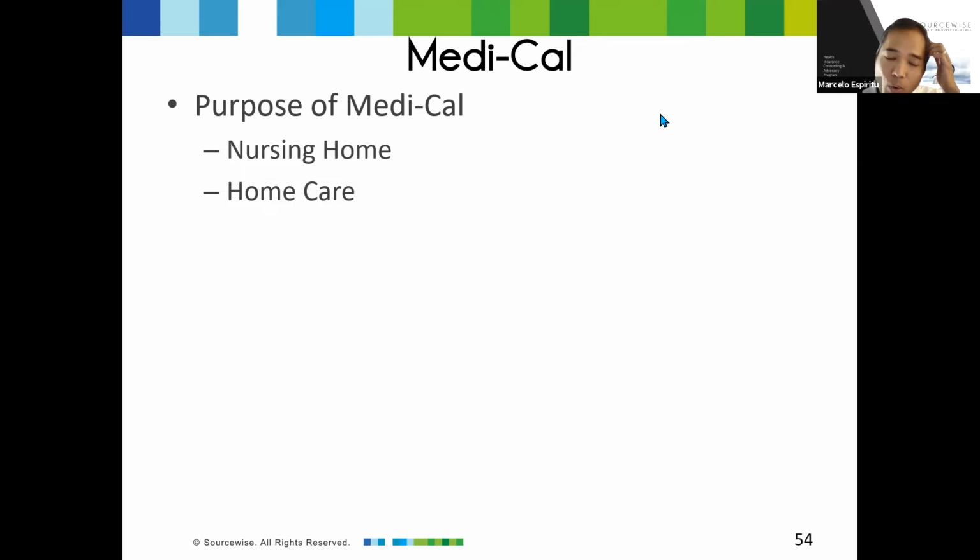Medi-Cal requires certain tests for eligibility. Depending on the type of Medi-Cal, it looks at your resources or assets, property. It also looks at monthly income as well. And then there are what are called exempt assets. So a person can have one car, one house, and those are exempt from their scrutiny.